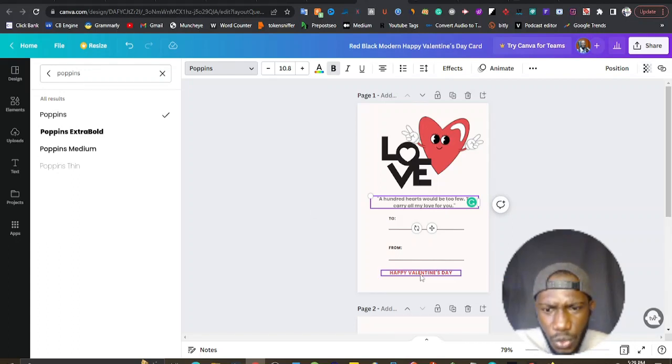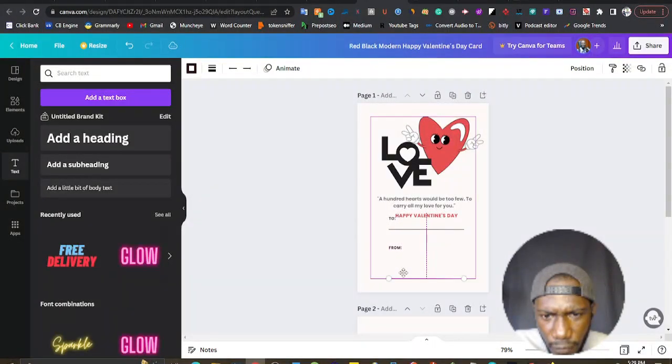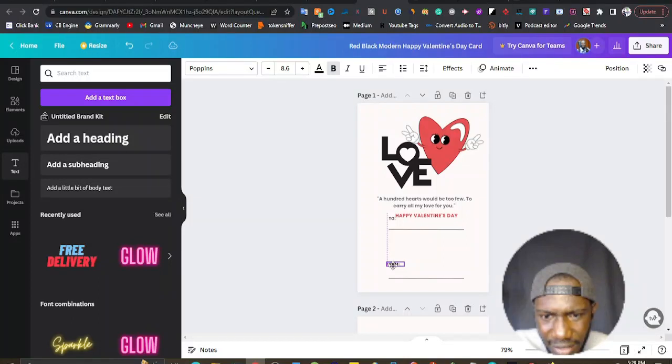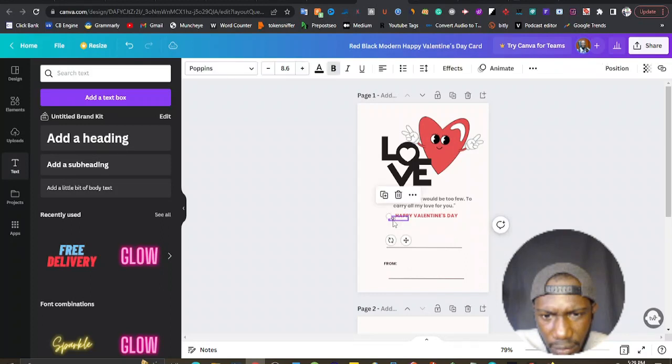Now with this quote, I can now come here to move the Happy Valentine's Day upward. Then the From and the To, I'm going to reduce it a little. From, this is not supposed to take time, it's very easy to do. Then To, right, look at the design, so we're going to leave it.